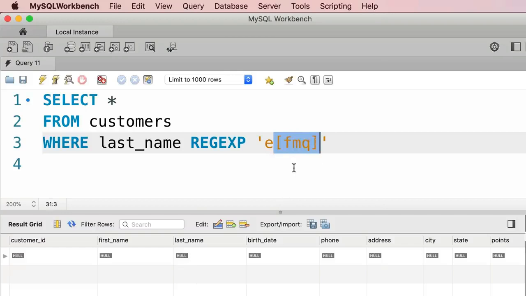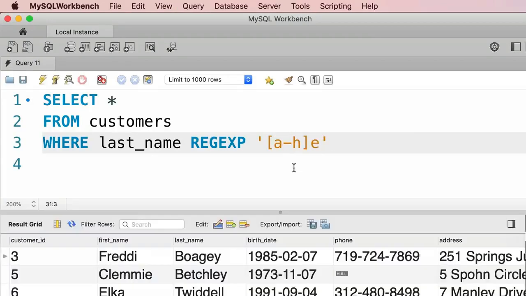Now we can also supply a range of characters. For example, we can have E, and just before E, we want to have any characters from A to H. We don't have to type them out explicitly like A, B, C, D, E, F, G. That's very verbose. So we can type out A-H. And now if we execute this query, we get these 3 people.